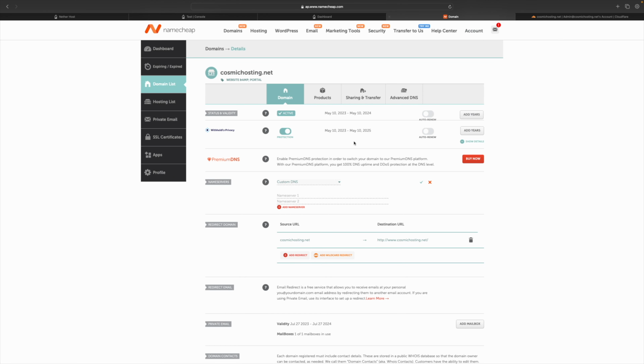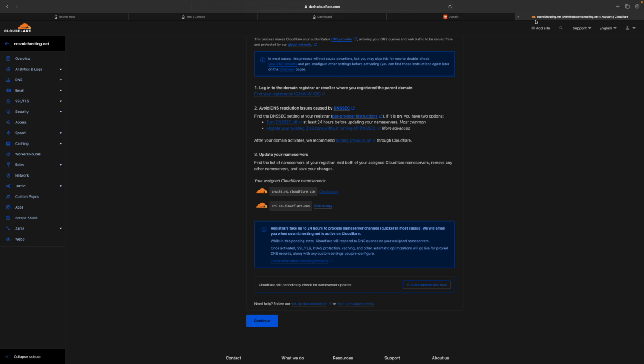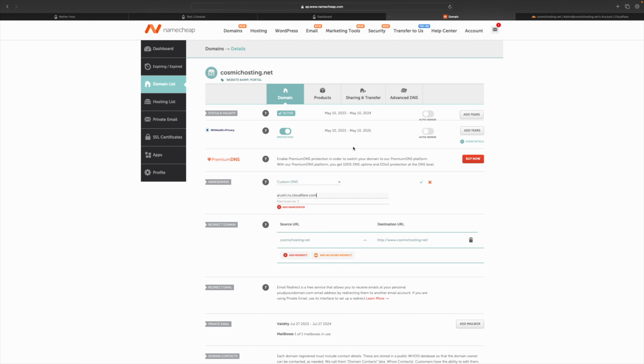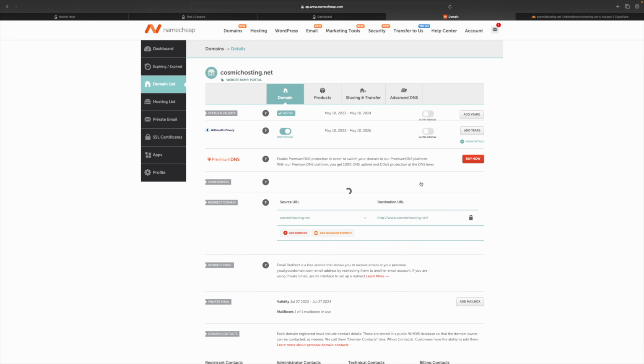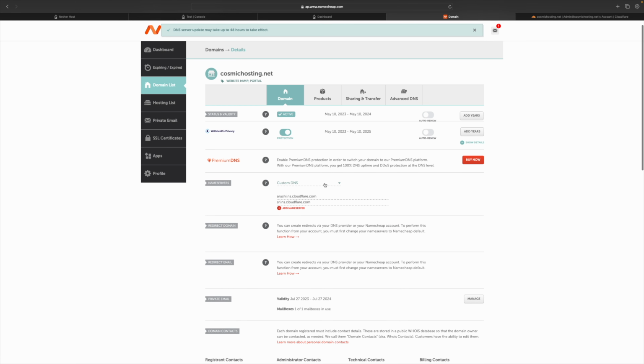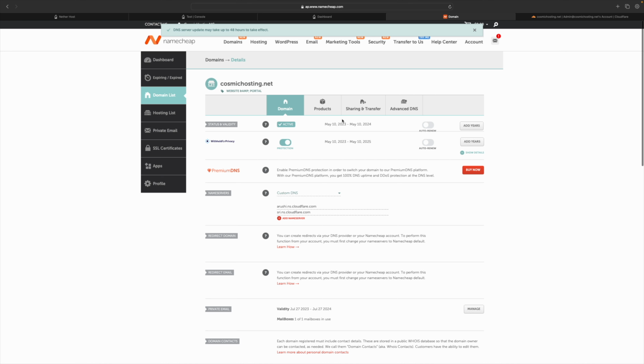So I'm going to click copy, and then I'll paste this in name server 1, and then copy this other one and put it in name server 2. And I'm going to click OK. And then this is going to update, so now we're using a custom DNS that's going to point to Cloudflare.